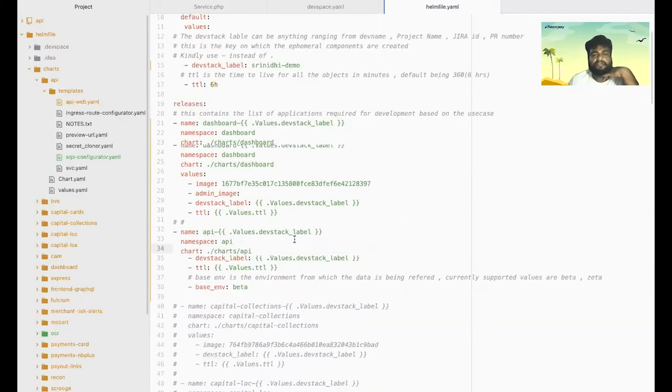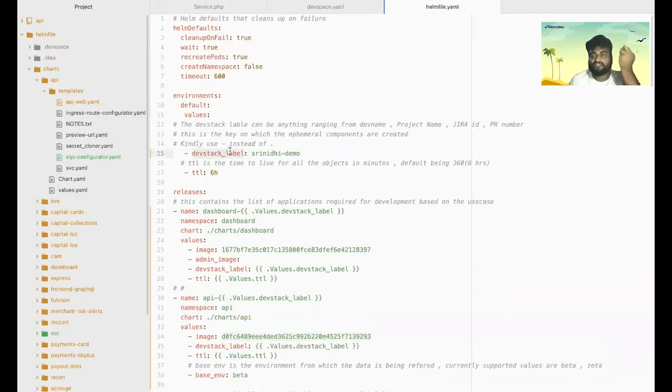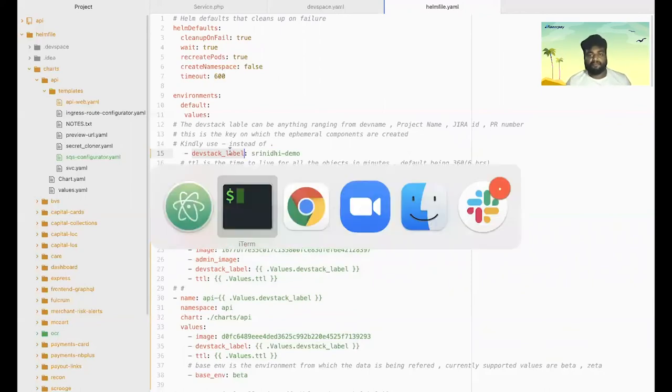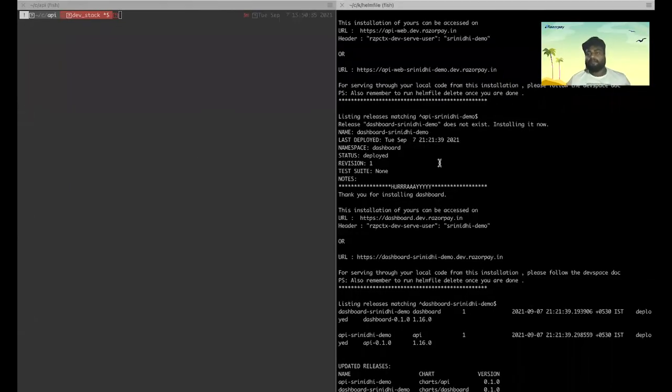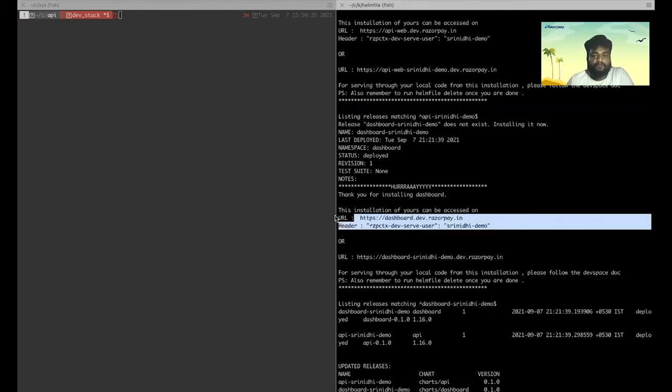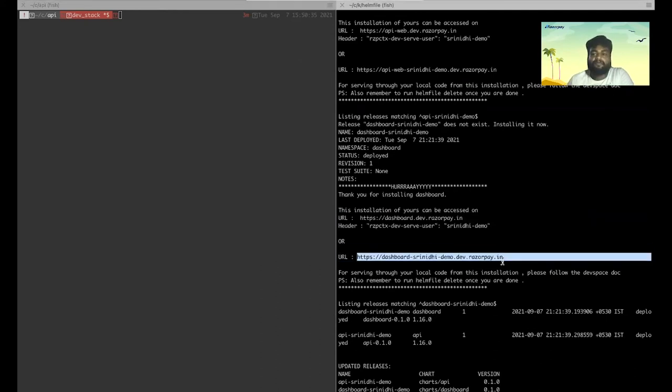And just take notice of one thing, which is called the DevStack label. This particular label holds the key for the ephemeral infrastructure. All of our infrastructure is ephemerally created with the suffix of this particular label. So now that the Helm file has completed its job, it has created ephemeral resources for API and dashboard, and it says how we can access it. We'll have to either access it by passing a header for header propagation or using the URL directly, which is a preview URL. The same thing works for the other microservices as well.